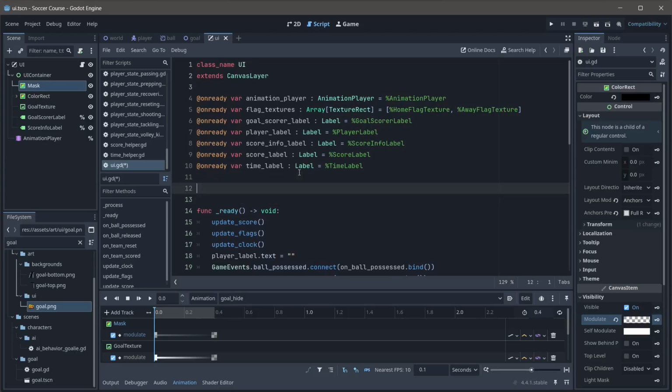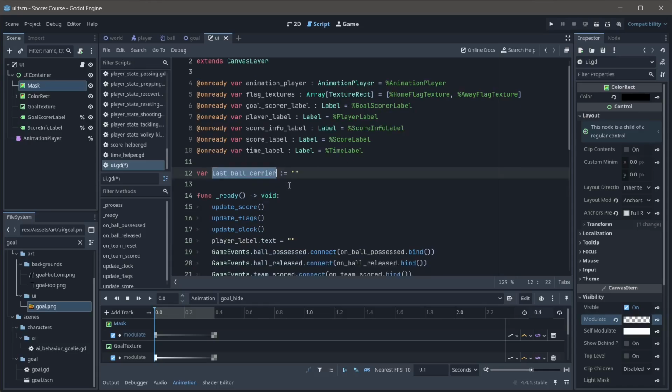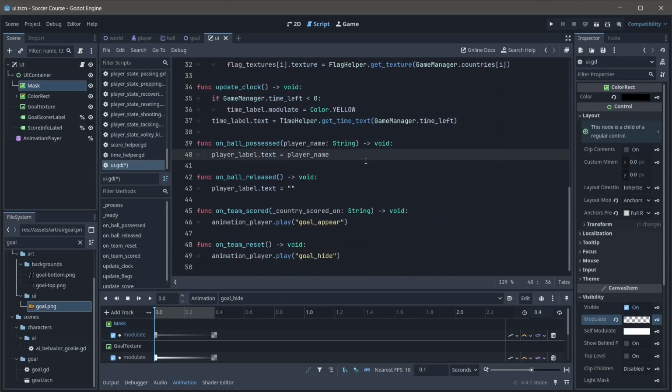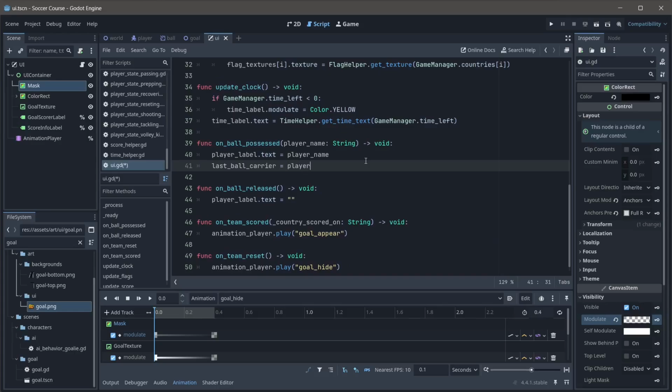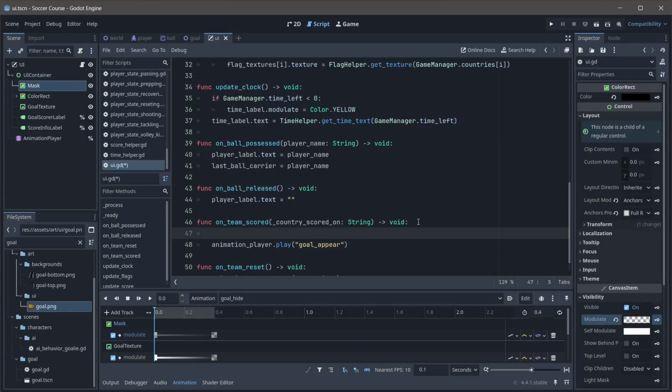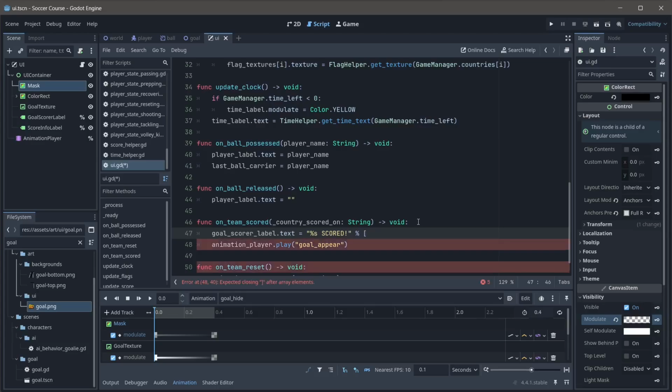So at the top here, I'm going to create a variable called last ball carrier. By default, it'll be an empty string. And then inside my on ball possessed, I'm going to keep track of this. All right, so before I display the animation, I can now change the text of my goal score label. I'm just going to put something very simple, like the name of the person and then scored.